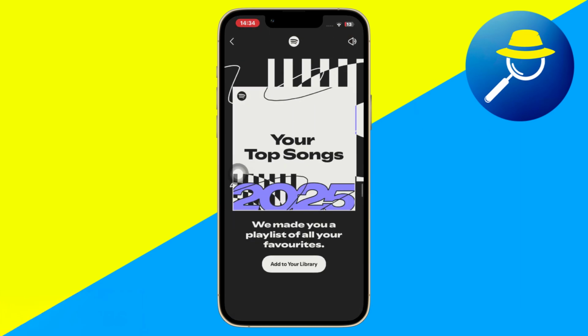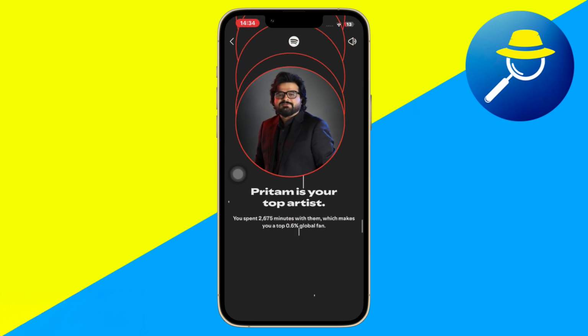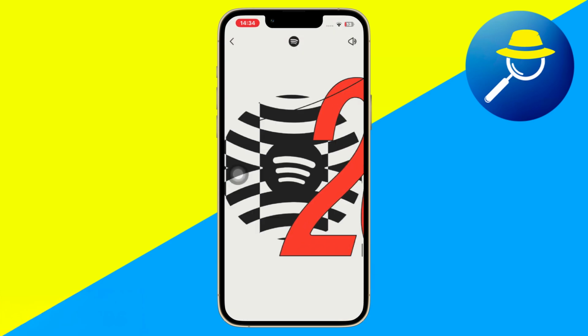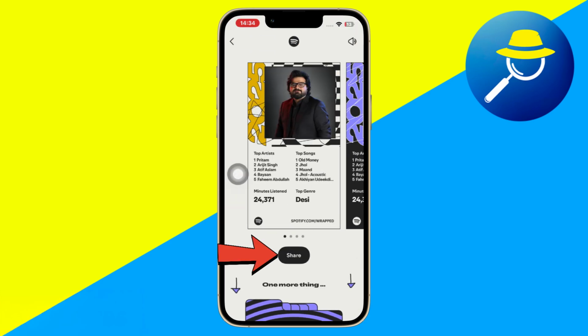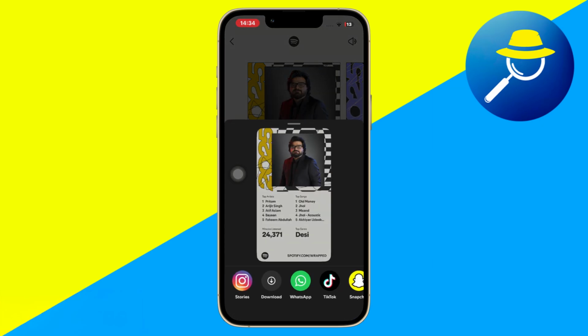Now scroll all the way to the bottom of the page until you see the Share option. When you reach the bottom, tap on Share. After that, you'll see different sharing options. In the bottom left corner, you should see Instagram Stories.